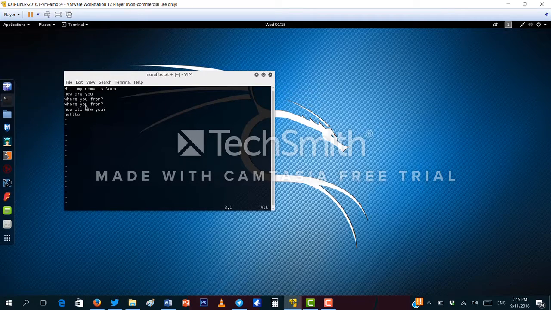Okay, so the text is pasted before. No, the text is after the cursor, after where the cursor was. Let's try again. See, it is pasted after the cursor's line. Okay, so let's try uppercase P.